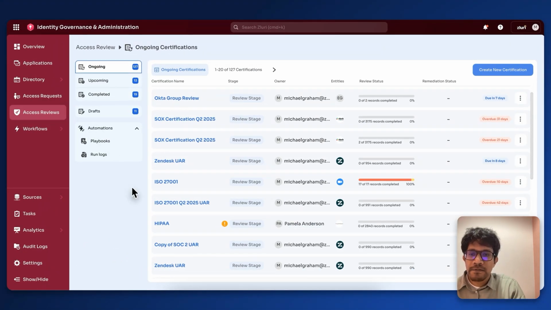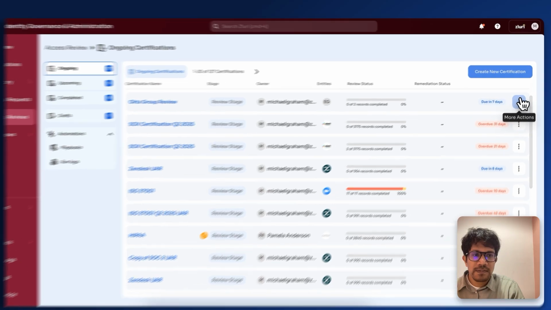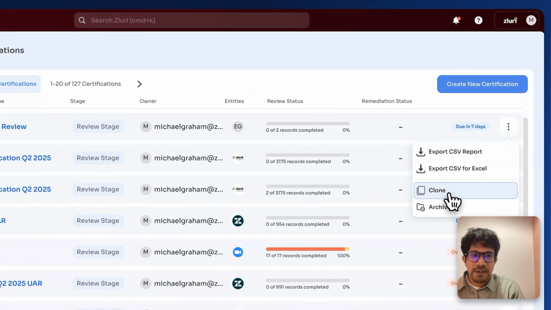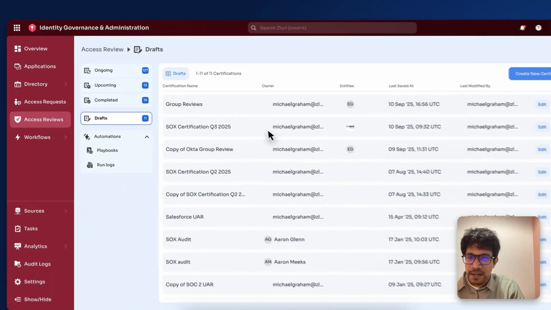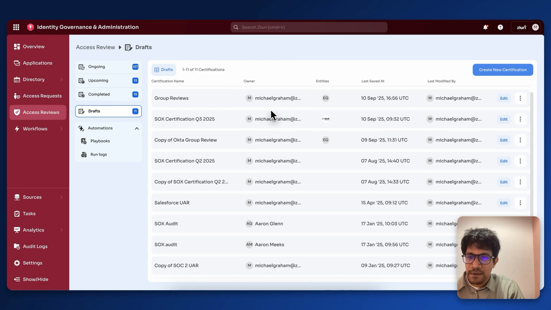Moreover, setting up reviews doesn't always have to start from scratch. Zluri lets you draft certifications and clone existing ones to create similar setups. Clone certifications can be modified and customized for new scenarios. Drafts can be edited, saved, archived, and resumed whenever required. And before anything goes live, the system validates the setup, catching missing reviewers or unpublished playbooks so that nothing gets stuck.